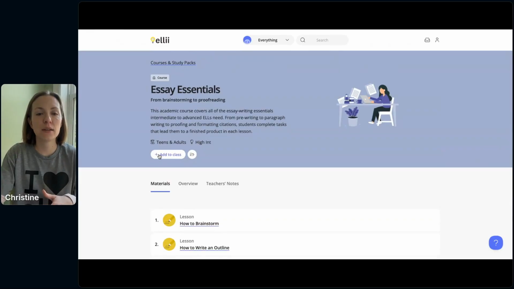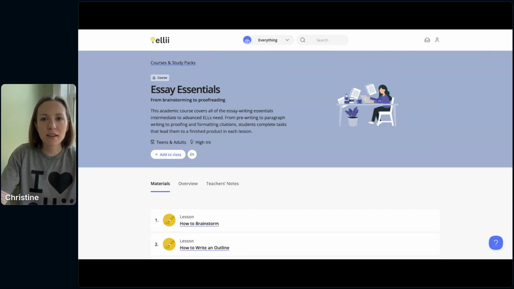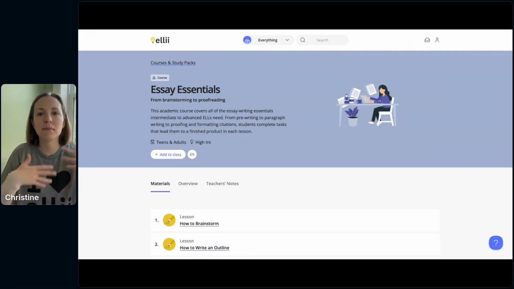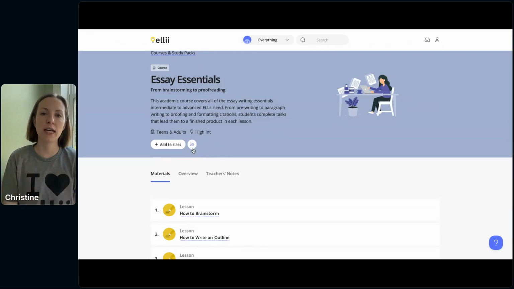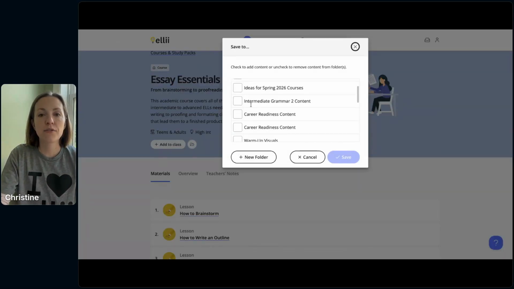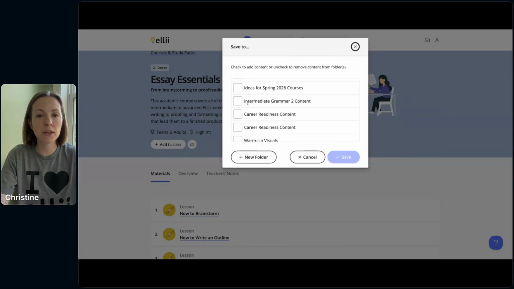So I just added this to a class, which can be our segue into what are classes on Ellii, how do you make them, and so on. Before I go into that, I will point out this folder icon. Anytime you see a folder icon next to a lesson or in a course or study pack or a video or flashcards set, you can add it to a folder. You just click the folder icon, add it to a folder you've already made, or click new folder, make a new folder, and then you can have a collection of content there.